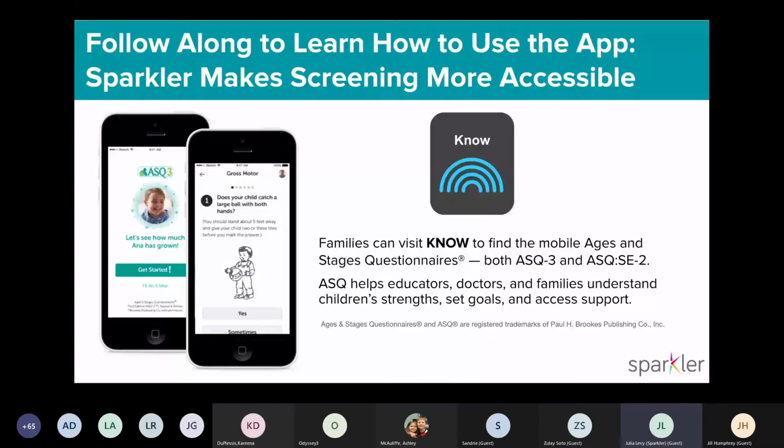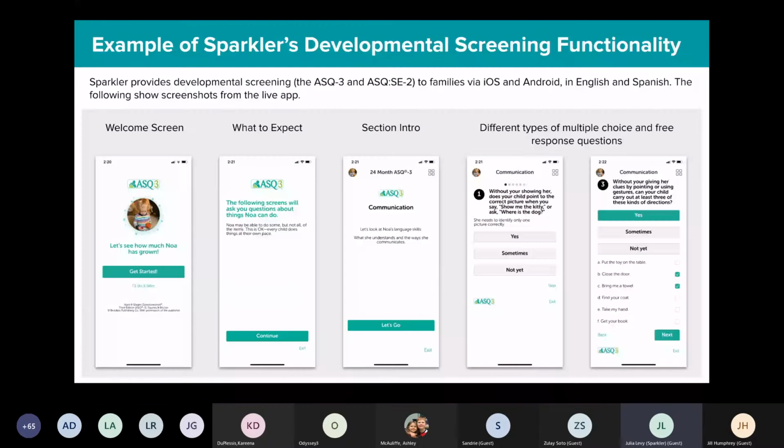You can click into it, you can go through it and experiment and see what it feels like to take it as a family, or you could watch one of your families as they do it. We've gotten really good feedback so far from families in the state who are using it, who are familiar with both the mobile version and the paper version or even the online version.